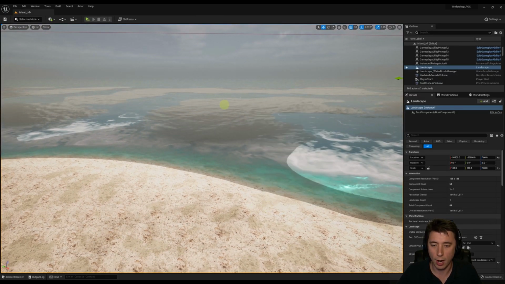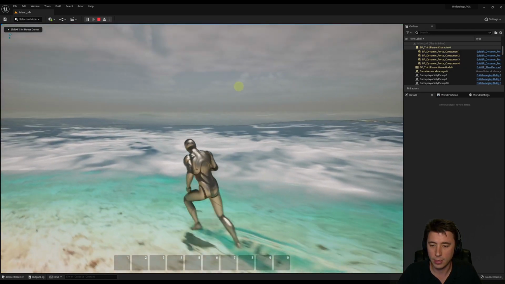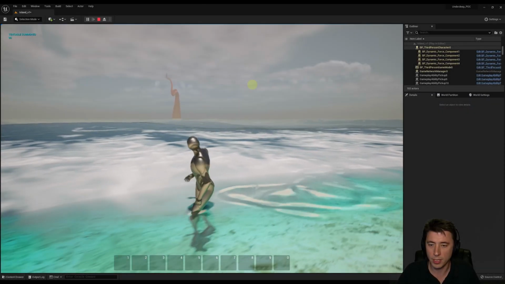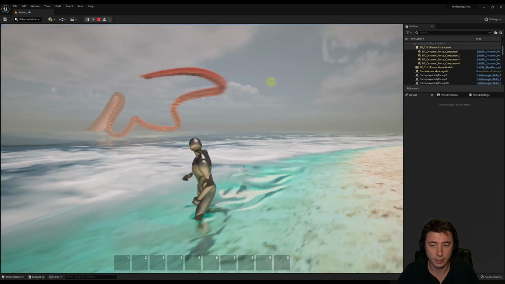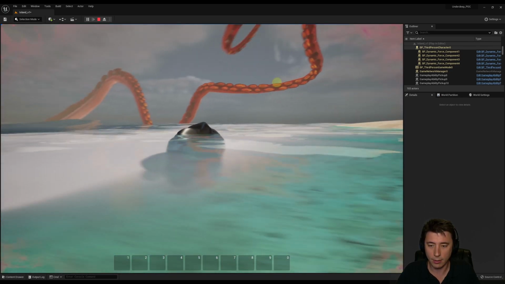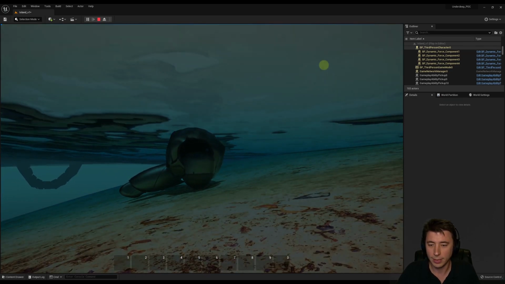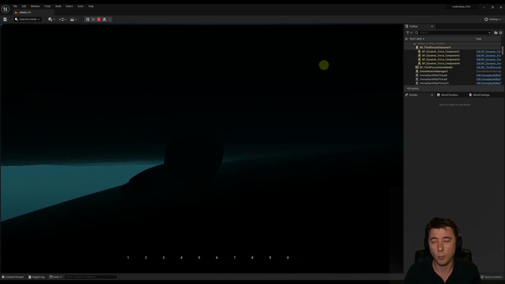And let me show you why, but let's first simulate, see how it goes. So here comes the tentacle. It should kill our character. Our character dies, rolls up in a ball. Poor guy, but it's not working. So why is it not working?